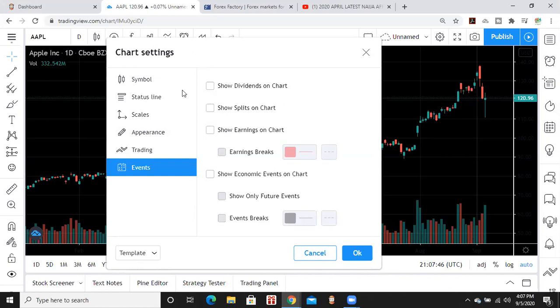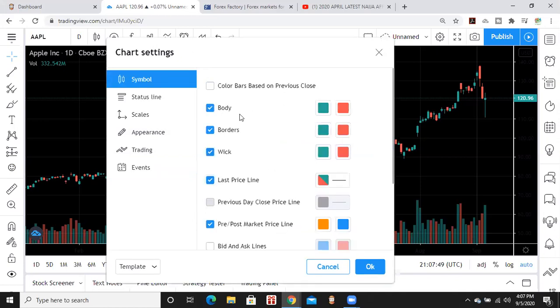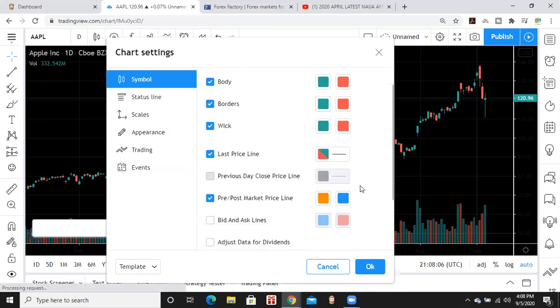So let me go over it again. My symbol, put it the way you want it. The blue is supposed to be when it's in up position. The red is when it's going down. So if it's dropping, you see red candles. If it's going up, you see the green candles. Then for the border, for the week. Okay, so let me see what else I want to put here.